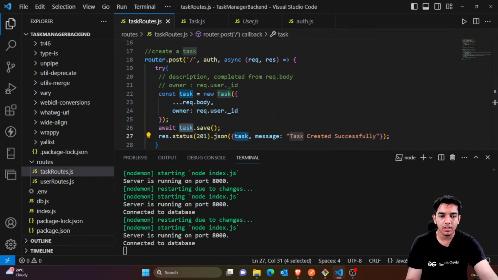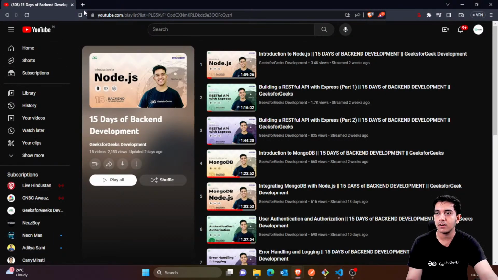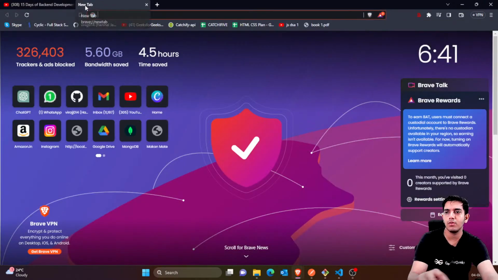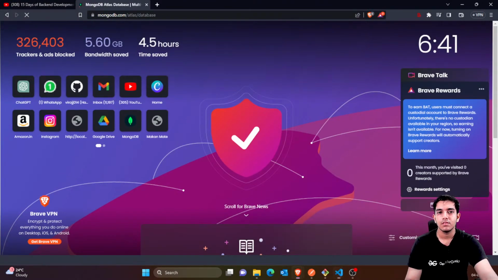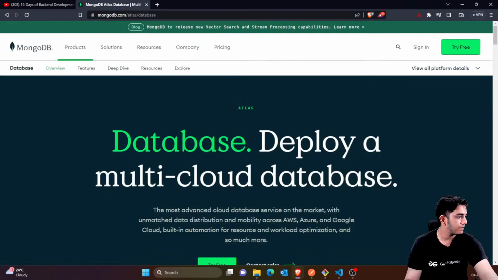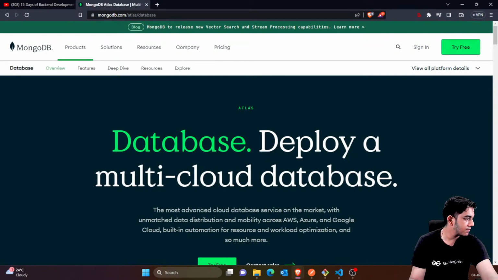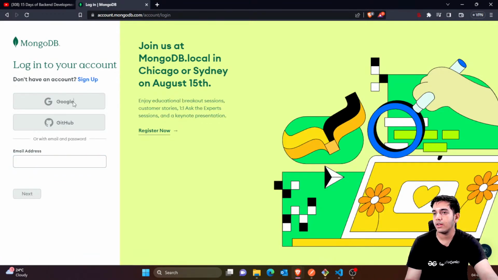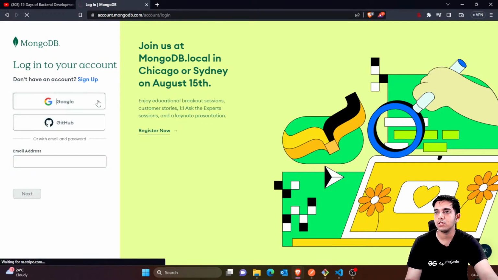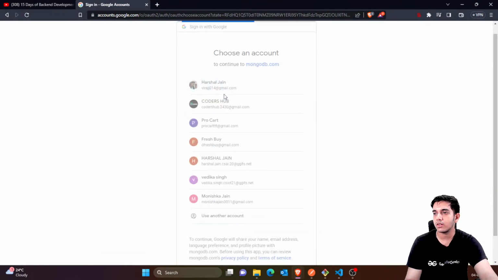Okay, so let's try to create a task, but before that I would like to actually erase my MongoDB database data, because I have created things before. So let me just show you my MongoDB Atlas. Okay, let's sign in, and it would take time sometimes. So Google, this account.